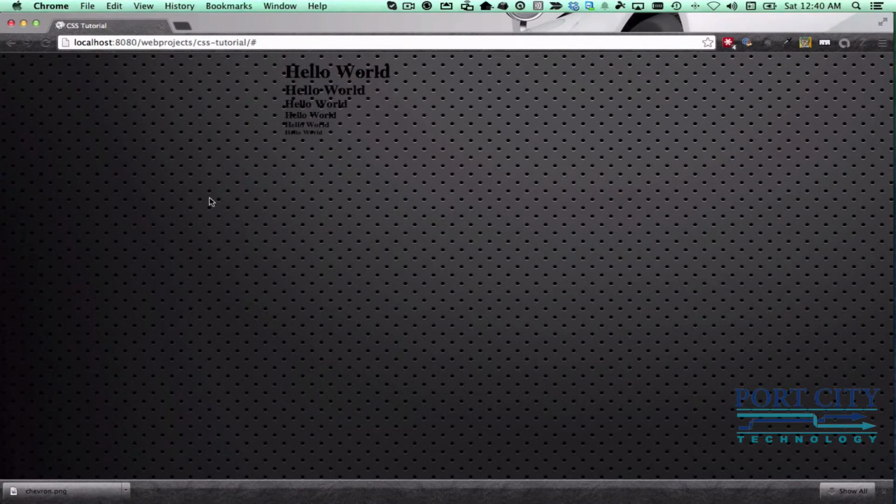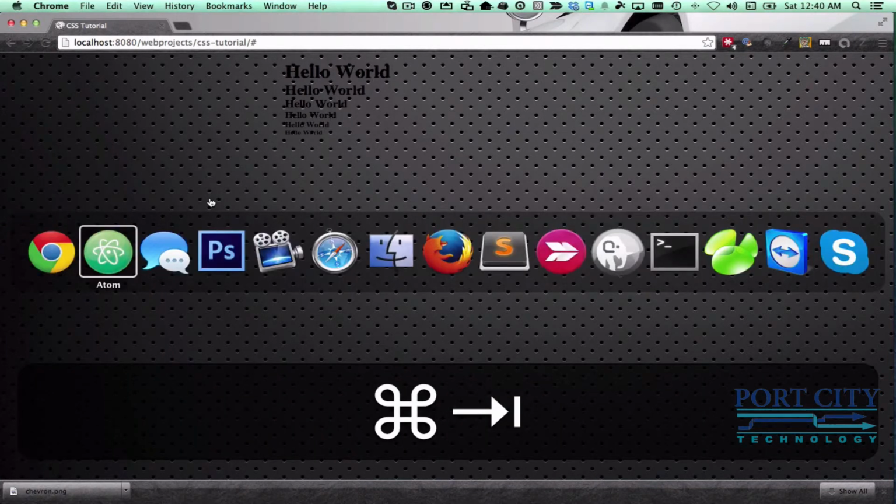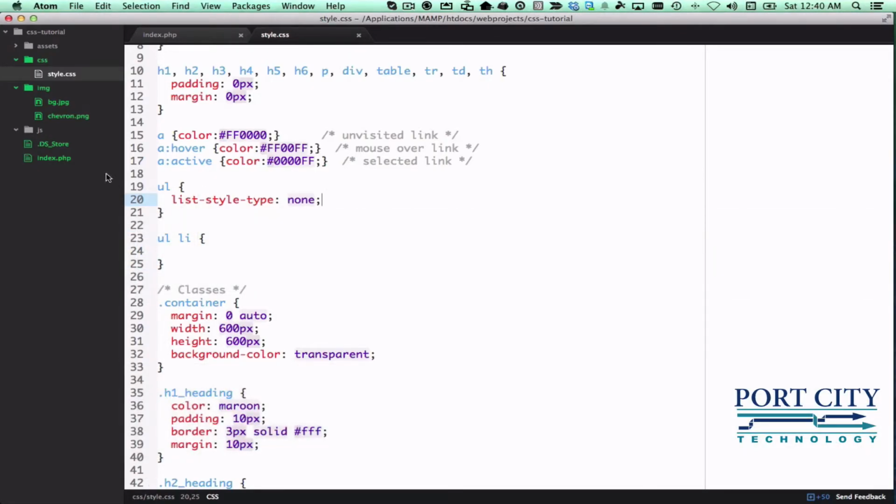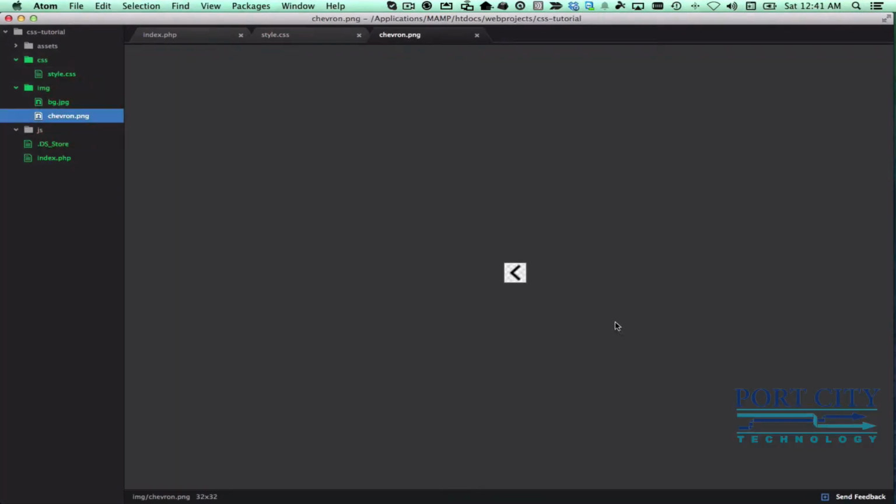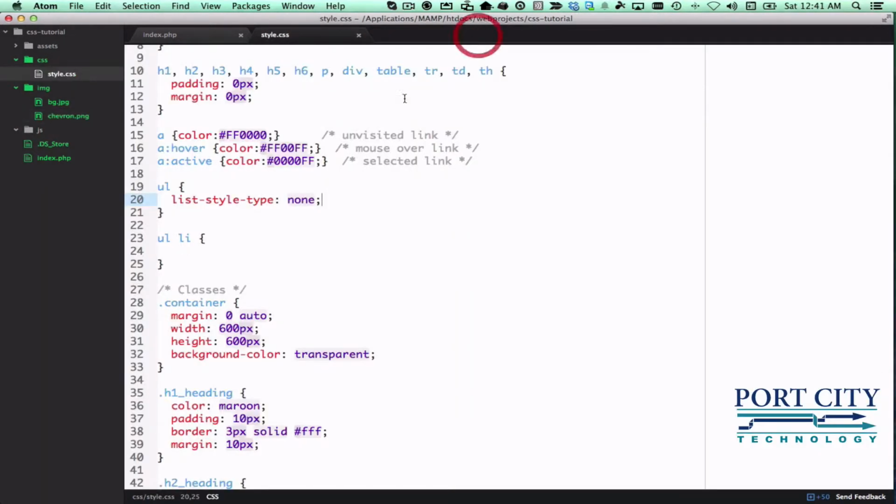A really nice and easy way to make your site pop is to use a really cool little image instead of a bullet point. We can show you how to use an image to replace that and make it look really nice. I've just found a simple chevron. This isn't anything classy, it's just to illustrate the point of using an image. This is a 32 by 32 size chevron with a transparent background.